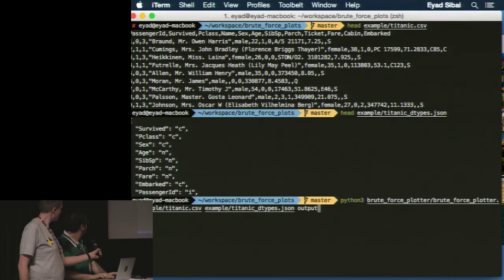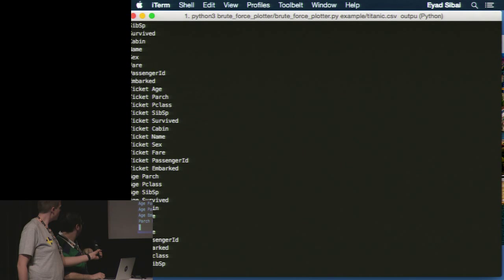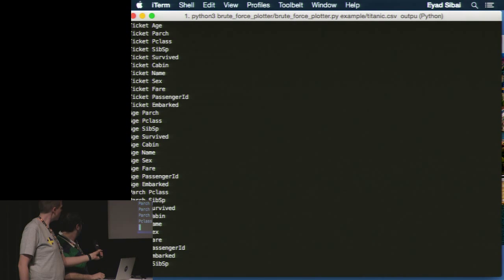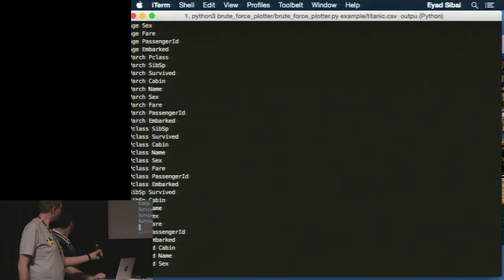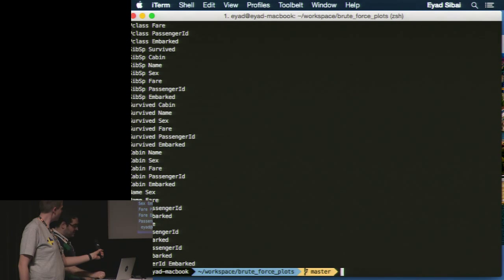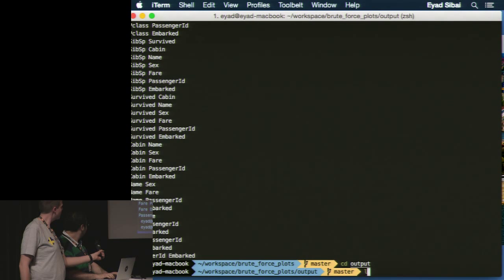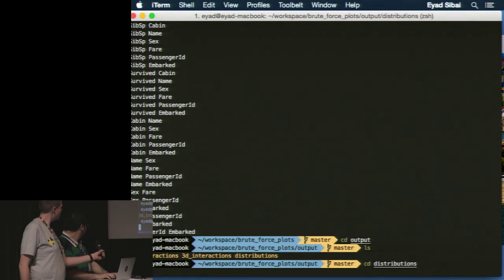Let's see. It's printing all the combinations of types of plots that it's now plotting. And then we can see the examples afterwards. Yes, so let's go to the output folder. We have here 3 folders. Let's go to the distributions one.